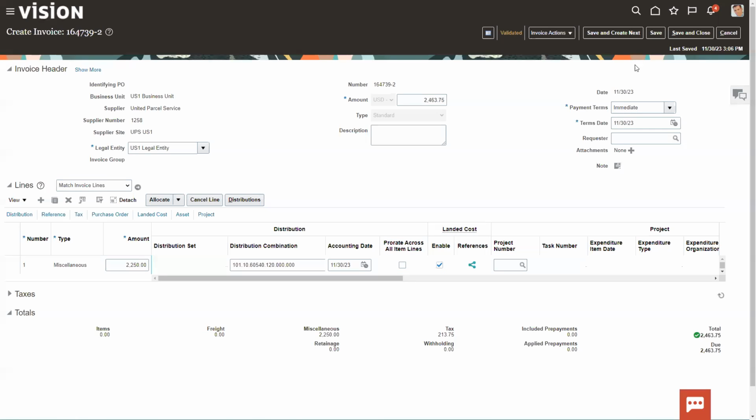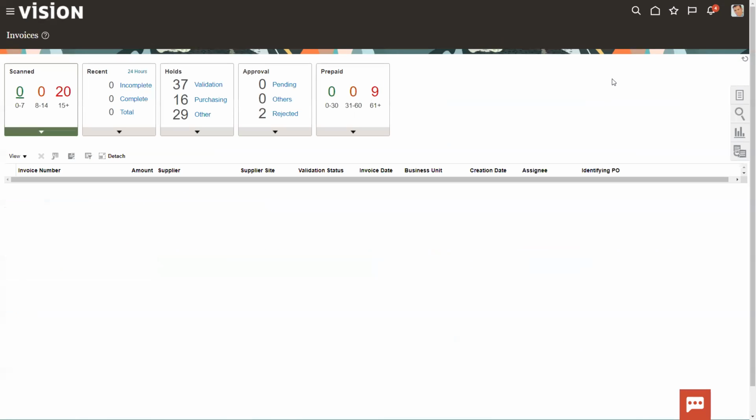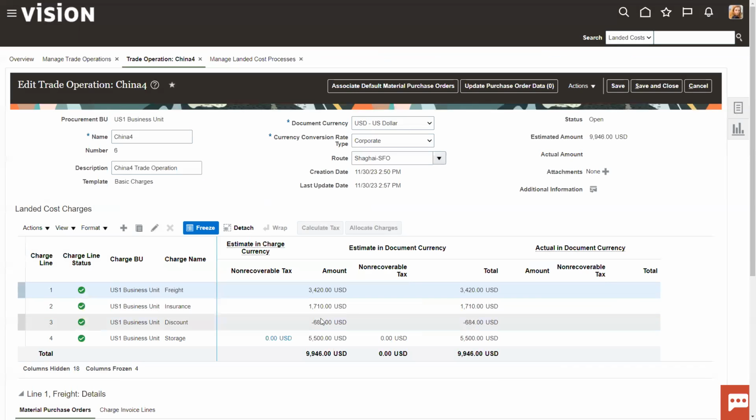Okay. And then we'll save and close that. So we've set up the landed costs, we've associated the purchase orders, we've estimated the allocations that are going to come based on that, right? And now we've actually added an invoice in accounts payable. So this is where those background processes come in. There's a couple of them that we need to run here.